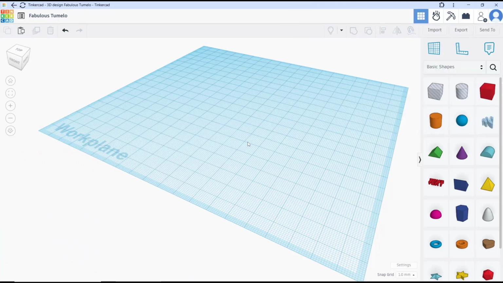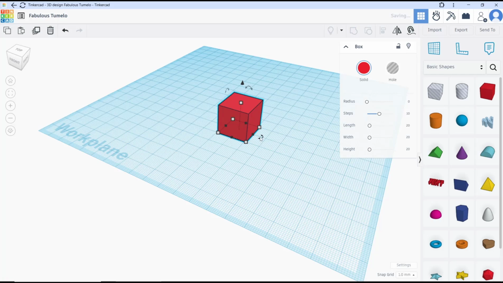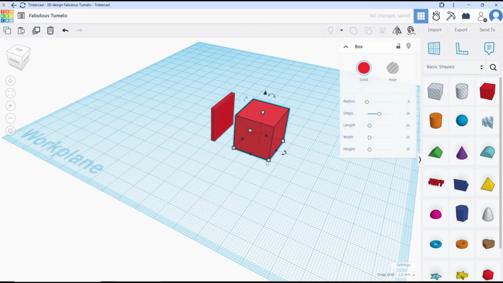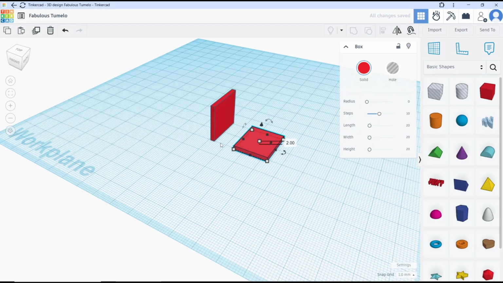Hello everyone, today we are going to learn a basic TinkerCAD tutorial: how to add support. For example, I will insert a box and you can resize the box object. For it, I will create again and resize it more small and move this object to the top.